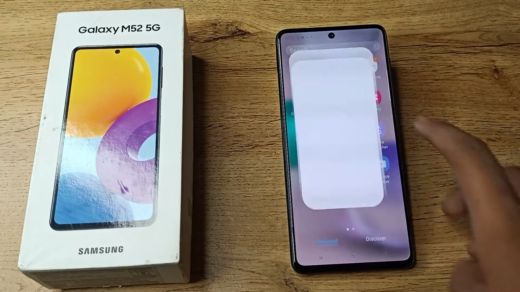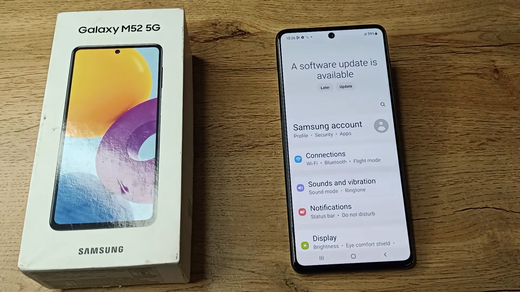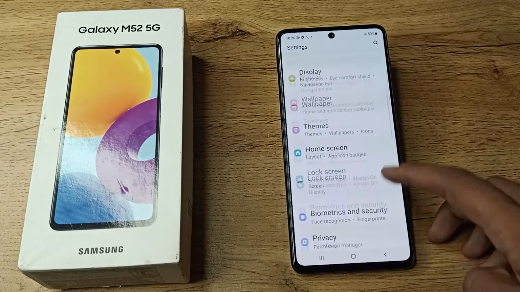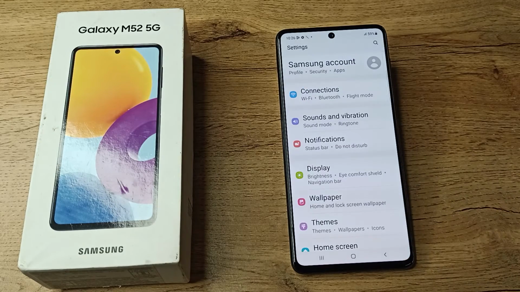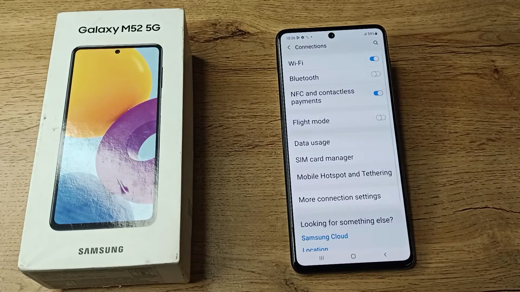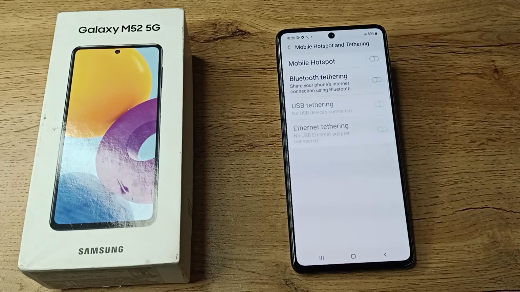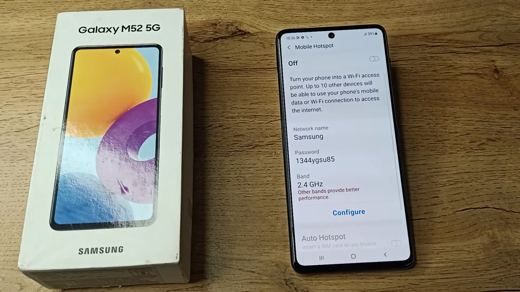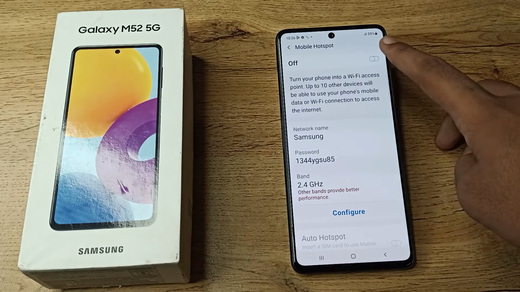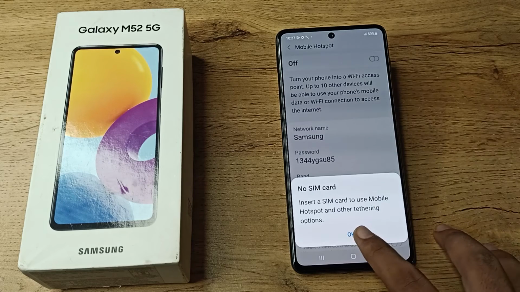First of all, open your phone settings. Then you can see your connection settings. First, click on your connection settings. Then you can see your mobile hotspot settings. Tap here. Again you can see mobile hotspot. Tap here. First, you want to turn on your hotspot, and you can turn it on from here.